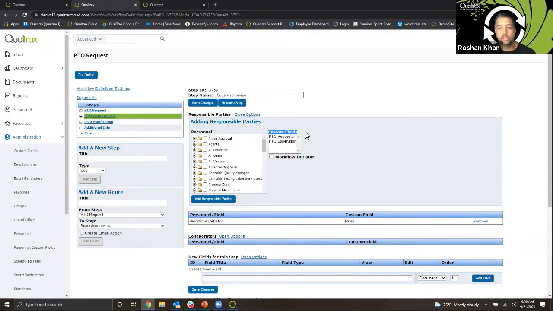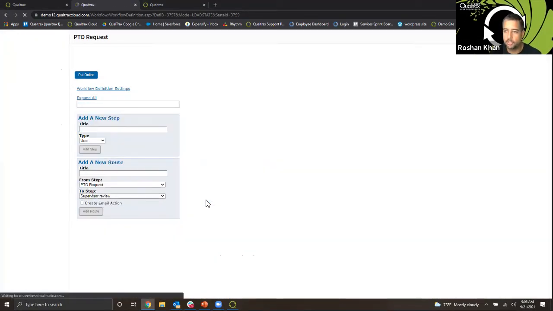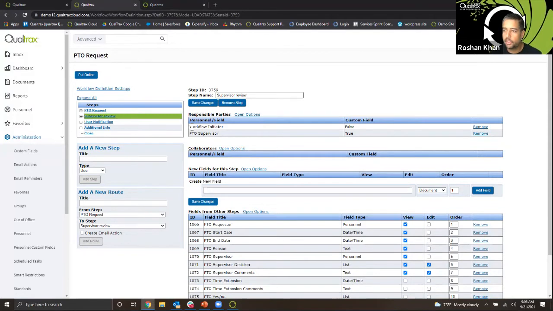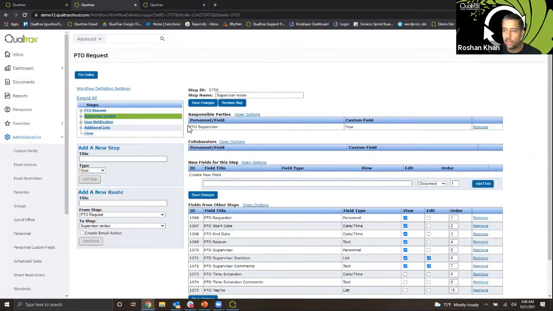These custom fields are only going to be personnel custom fields. And here we have that field that I just mentioned, PTO supervisor. We're going to go ahead and select this and add that responsible party to step 2. And I'm going to go ahead and remove the workflow initiator option that I added earlier, since that's no longer necessary.